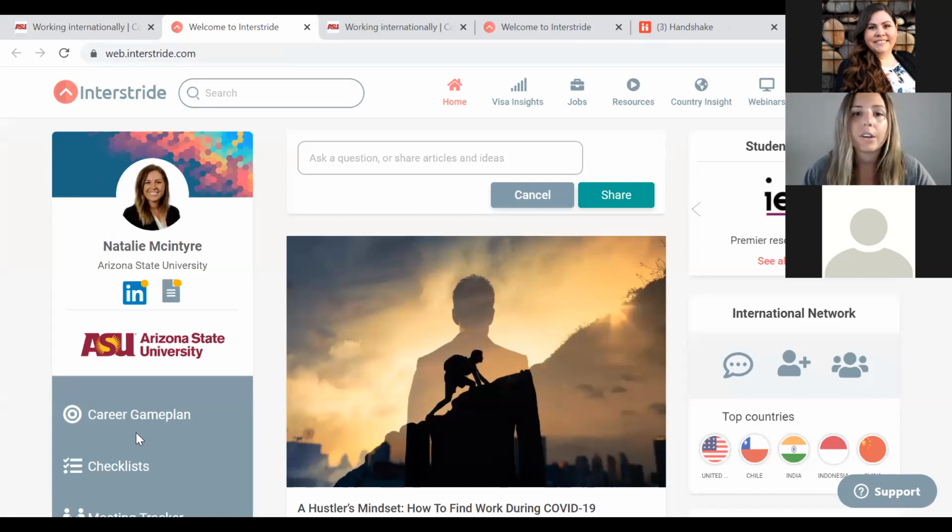If you have not created an account before, again, you will have access to your ASU ID and password. However, it may prompt you to ask you a couple questions related to your preferences, setting up your profile. But once you've done that, it will lead you to this page here. And as you can see, this is my landing page, also called the home page here on Interstride.